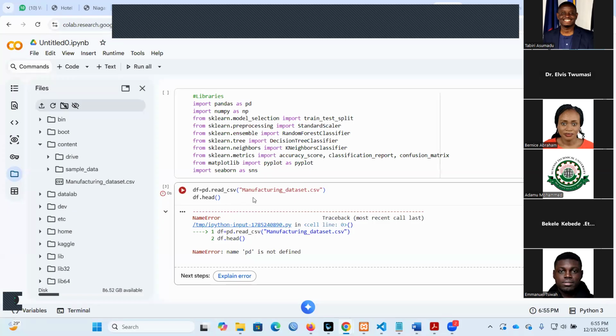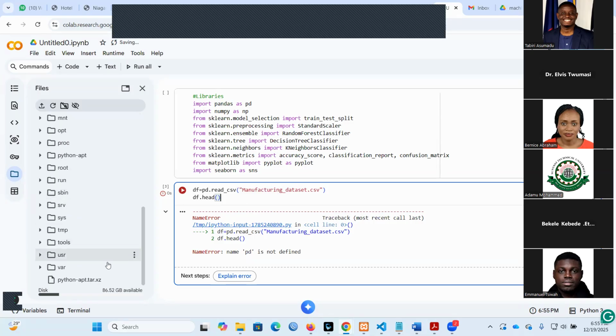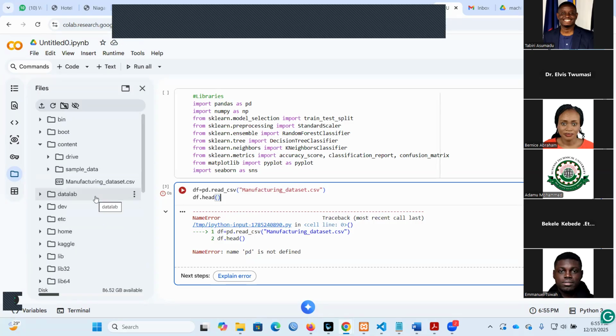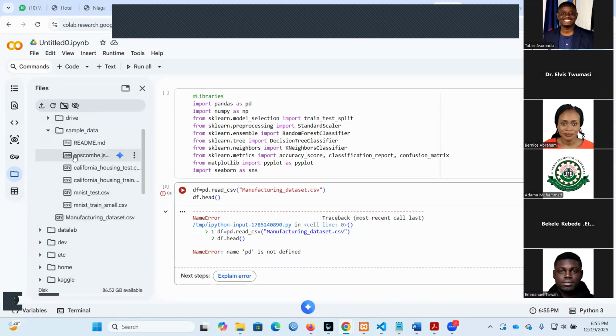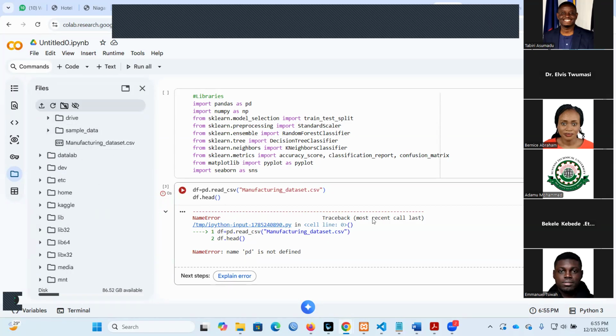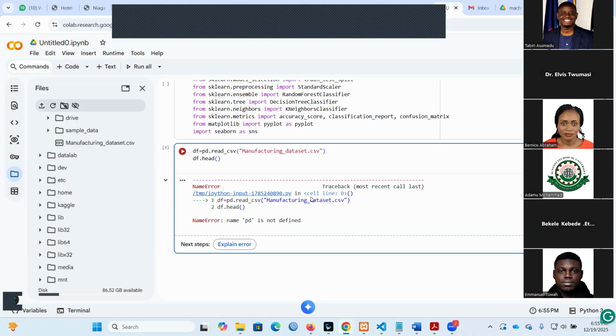Yes, you are still having the error because I'm sure you are still having the file under the files, or it's not under the files. I've removed it. You have removed it. Okay. Let me see what is the reason. Manufacturing dataset.csv. Okay, let me see your issue.